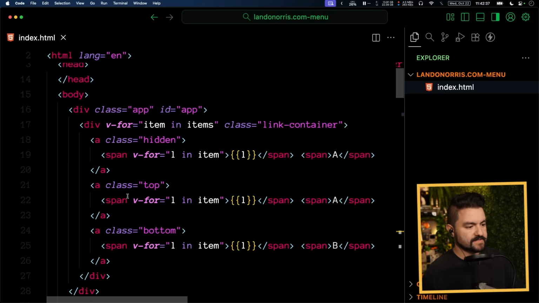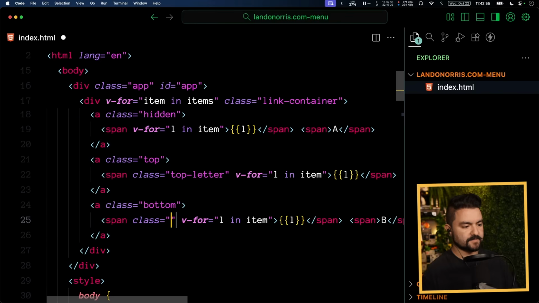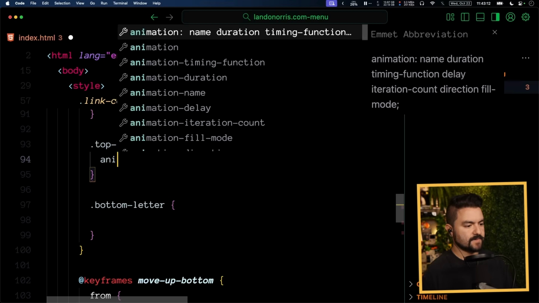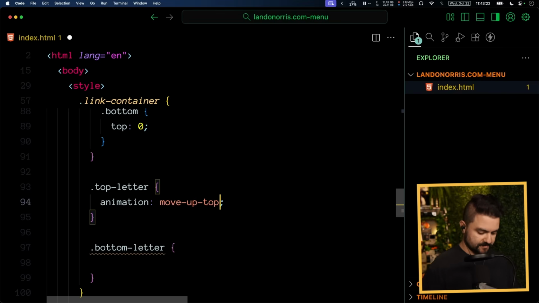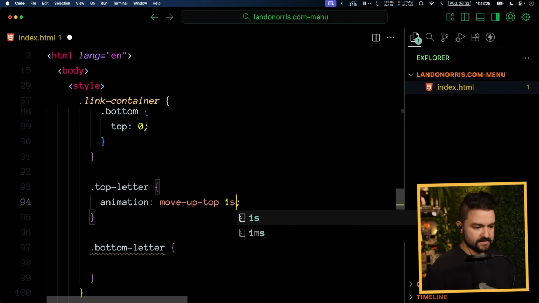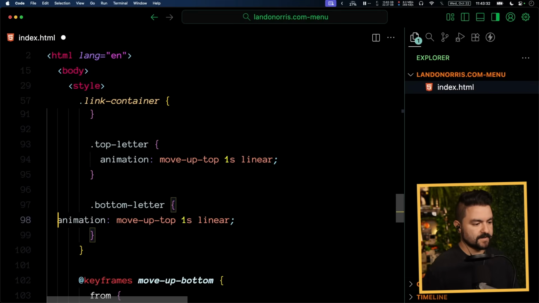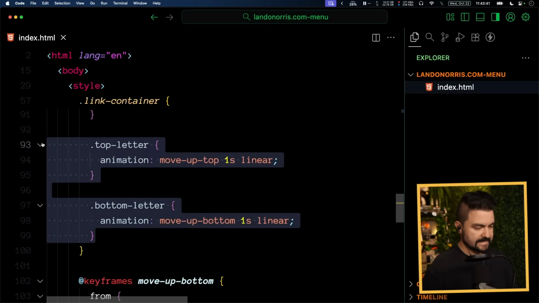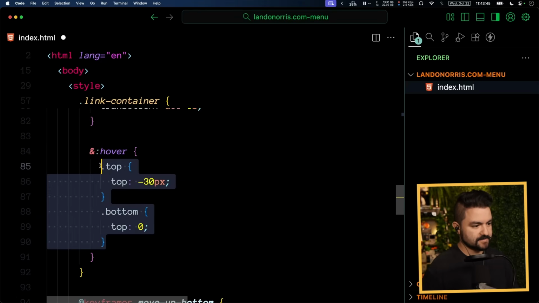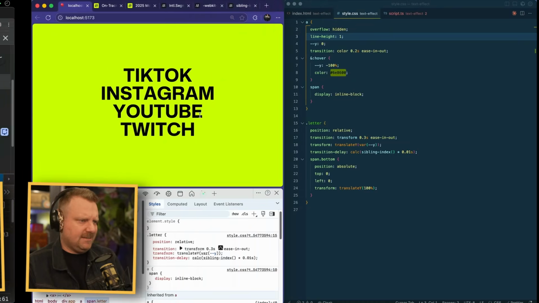Okay, for each of these letters, we'll give it a class of top letter, I guess. We'll give each of these a class of bottom letter. And then we can set the animation to be move up top. We'll do 0.25. We'll do 1 second linear, I guess. We'll figure out the easing function after. And this will be move up bottom, same thing. But now we'll do this instead of this and see if it works in the same way. No, not at all. That's looking awesome.